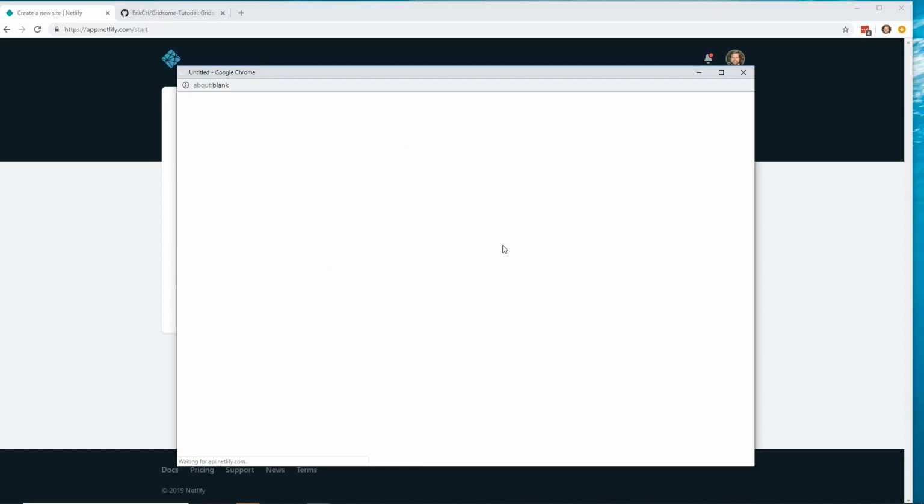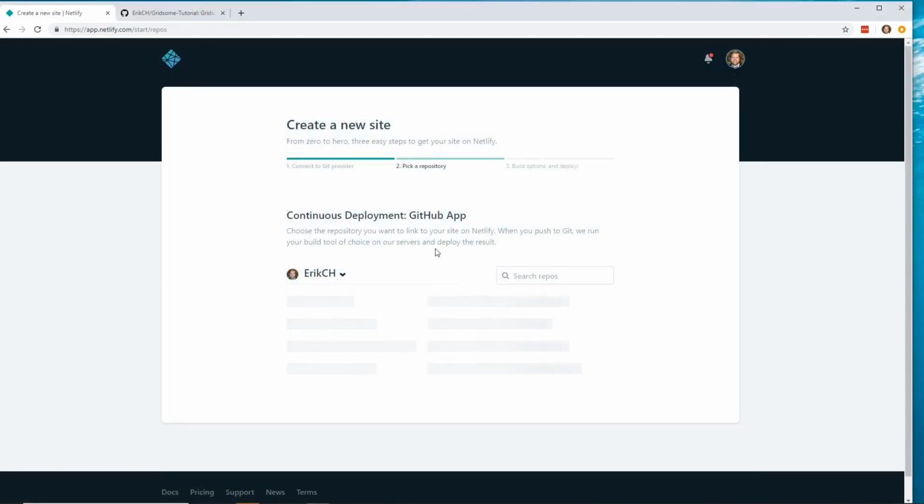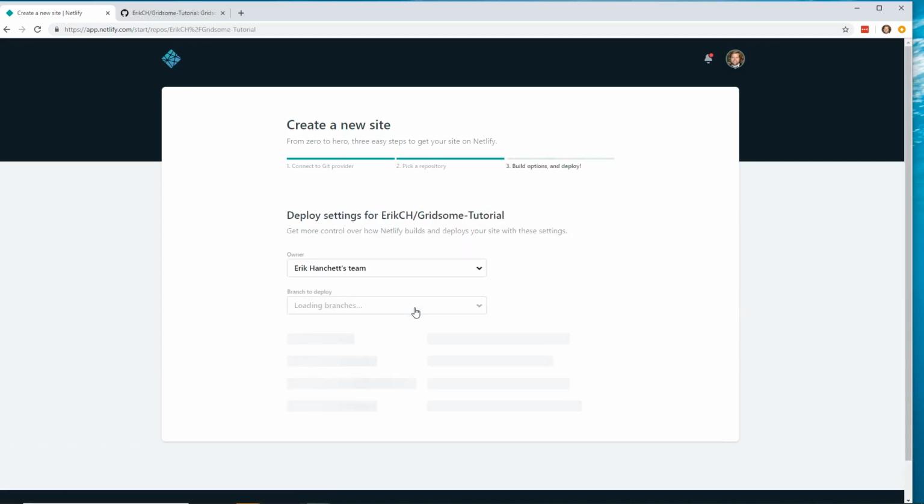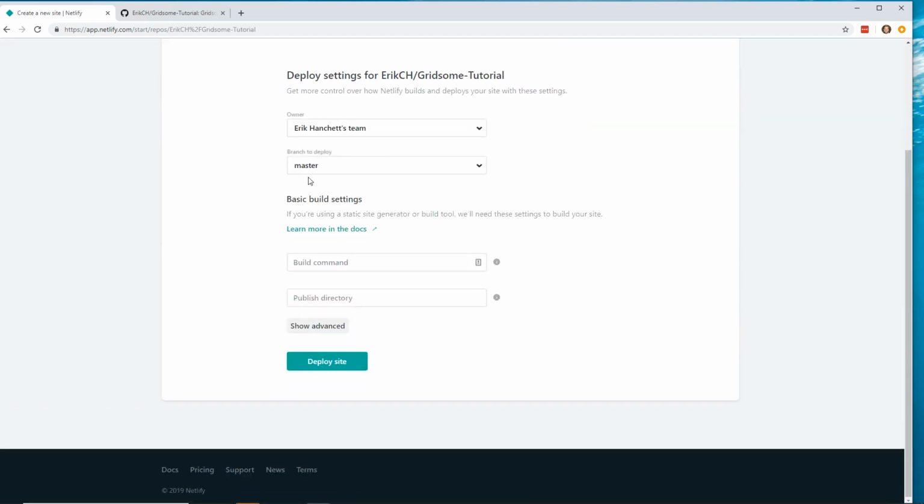So let's click GitHub. I'm already authorized, and now I get to choose my repo. And in fact, I just want to do this one, the Gridsome tutorial, although I could search for it if I want to and find another one. But I'm going to do the Gridsome tutorial. I only have two branches in here, but let's just do the master branch. And now we need to put the build command and the publish directory. So I believe the publish directory is dist, I think. And the build command should be npm build.